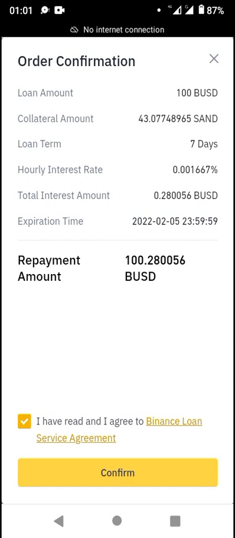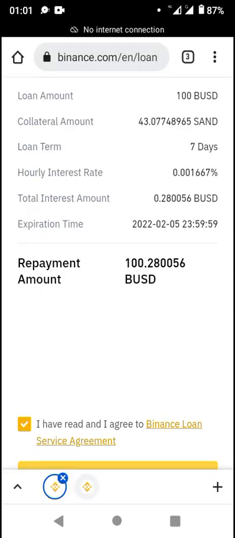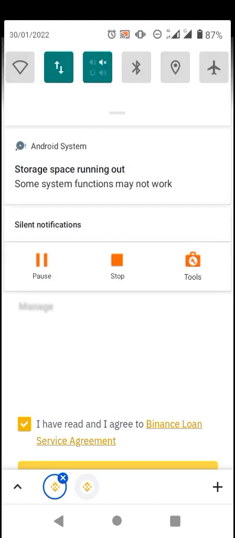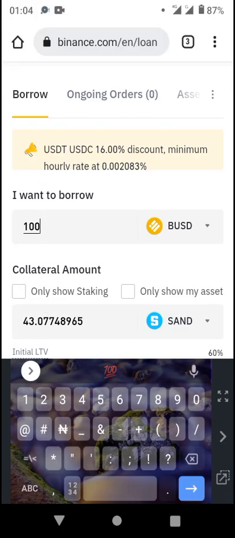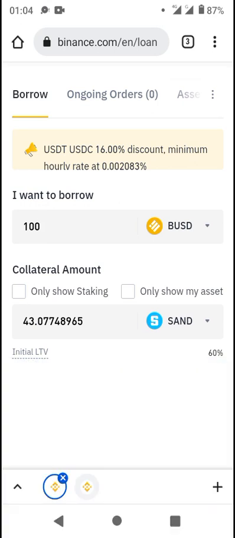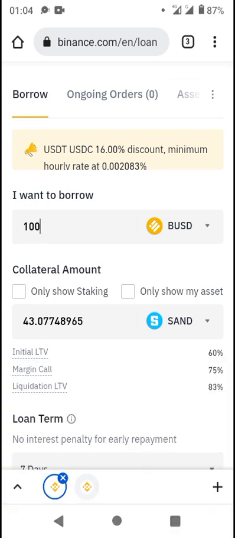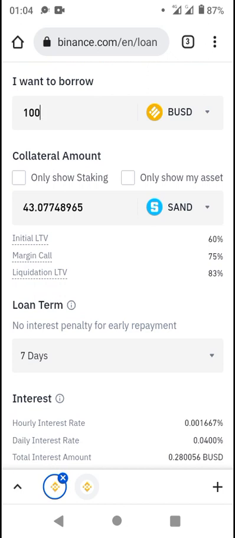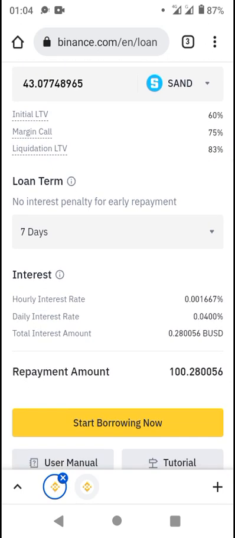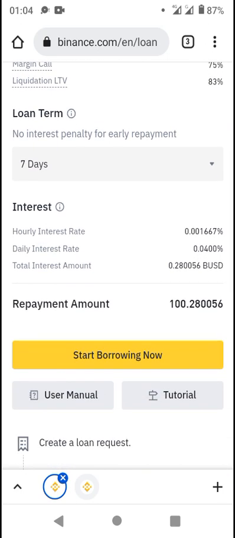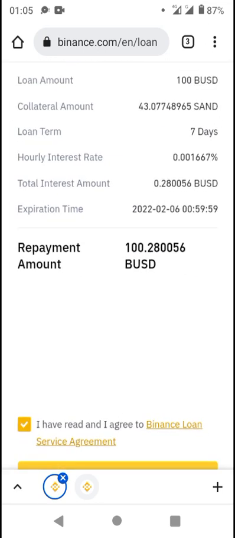Okay. And click on confirm again. It says we're back online now. We're going to push through this transaction. Our network just came back. So we're going to pay a payment amount of 100.280056 BUSD. That's what the interest is about, 0.28.